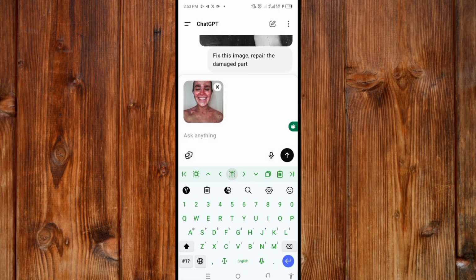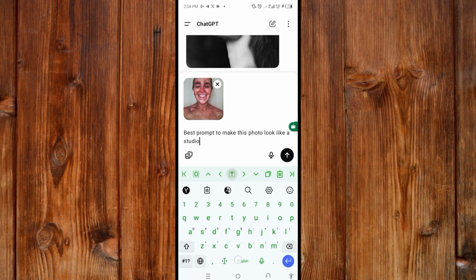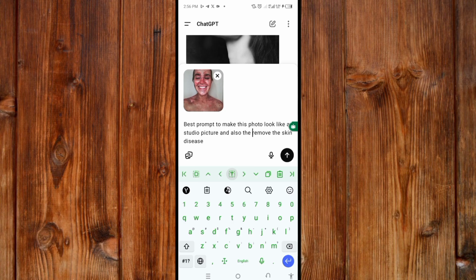First we will ask the AI to give us the best prompt to retouch this photo and to make it look like it was taken from a studio. Now here what you do is just here. First, let me type it and then explain. Now here is how I described it, in order to get the best prompt to make this photo look like it was taken from a studio.